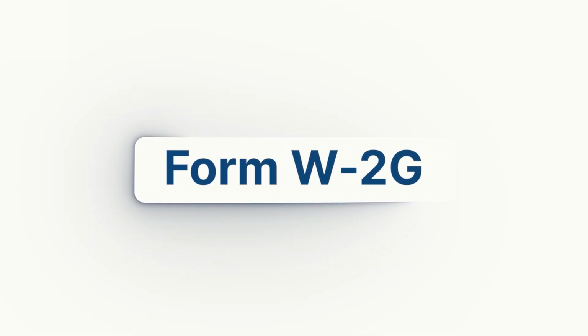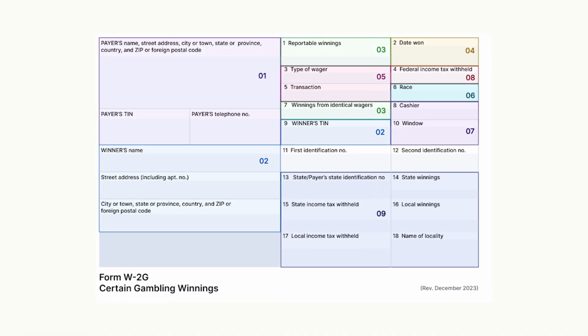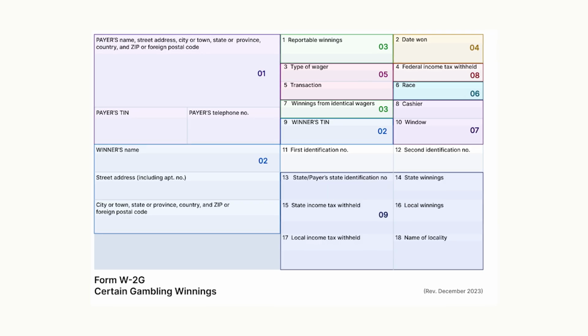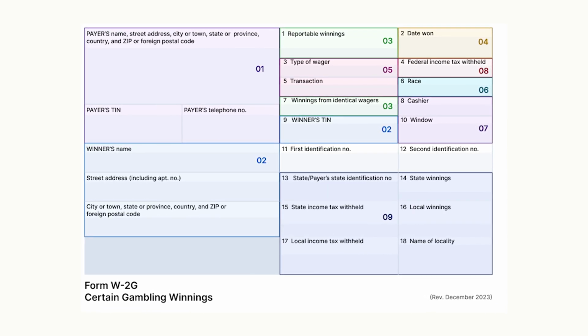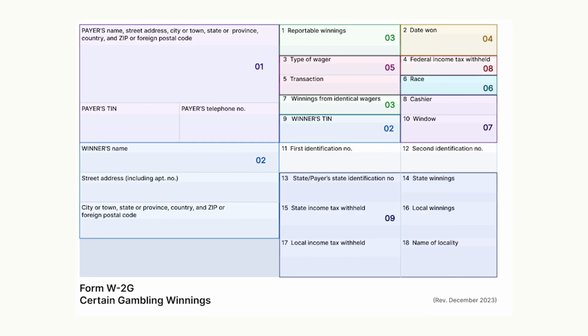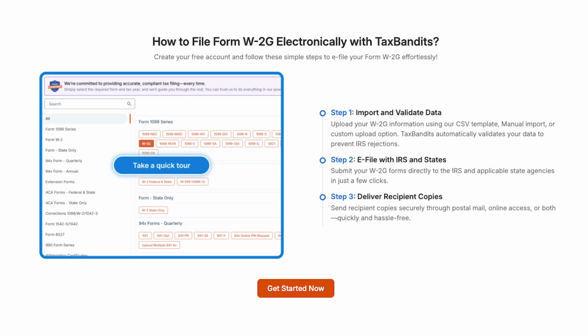Form W-2G is an IRS information return used by payers to report certain gambling winnings to both the recipient and the IRS. It includes details about the type and amount of winnings, any federal income tax withheld, and information about the winner, helping ensure that gambling income is properly reported and taxed. TaxBandits provides a secure, self-service e-filing platform that enables casinos, gaming establishments, businesses, and tax professionals to prepare, review, and file Form W-2G accurately and on time.